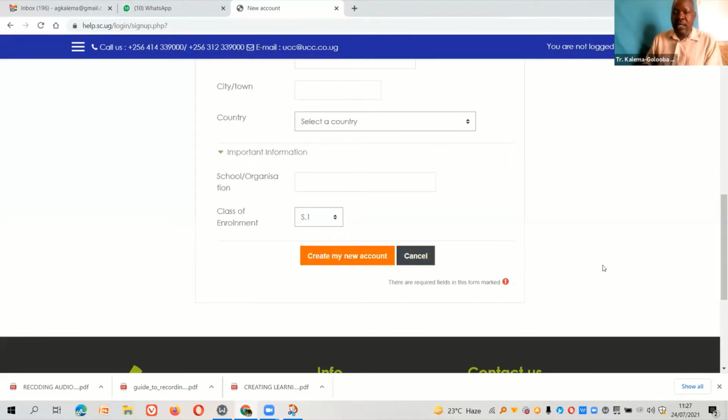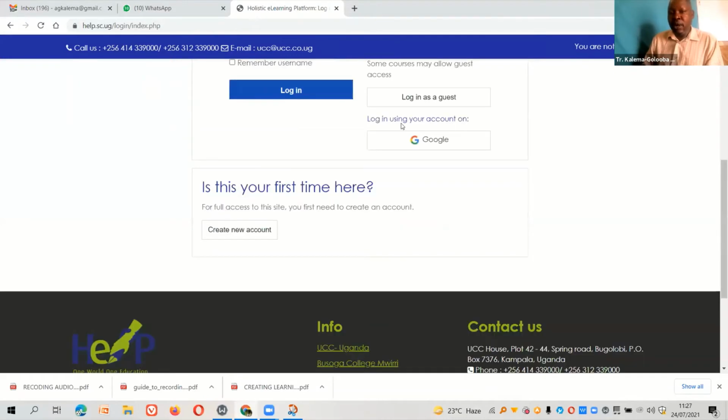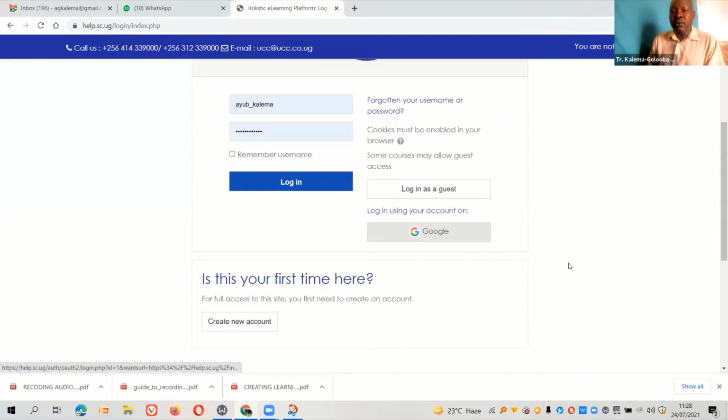So that is the other way. If you already have your account, that is the next stage. So you've created an account. How do you log in? So I'm going to log in using Google, for example, in this case. So I log in using Google.